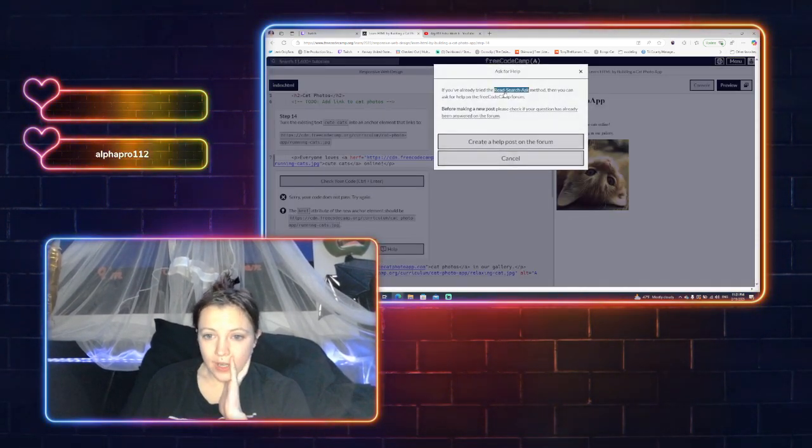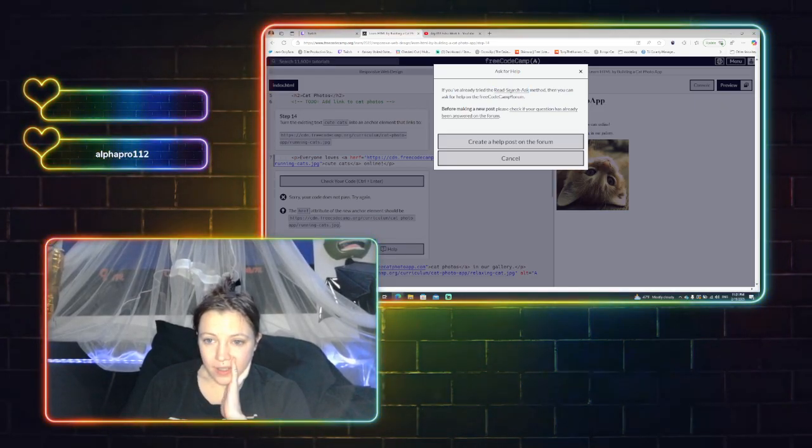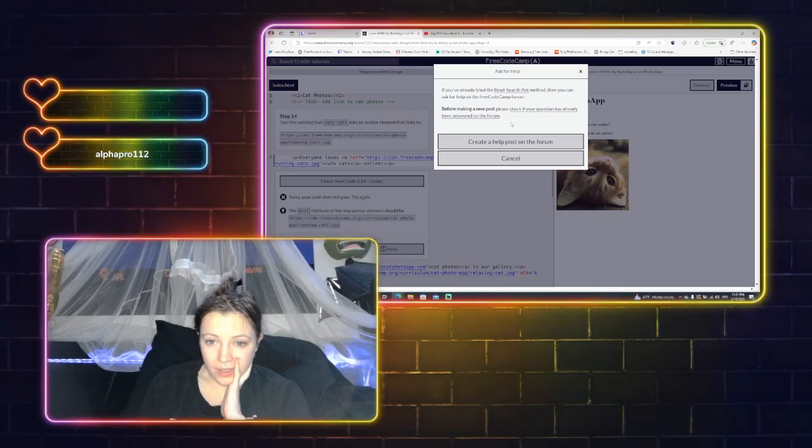If you already tried the read-search-ask method, then you can ask for help from the freeCodeCamp forum. Before making a new post, please check if your question has already been answered on the forum.